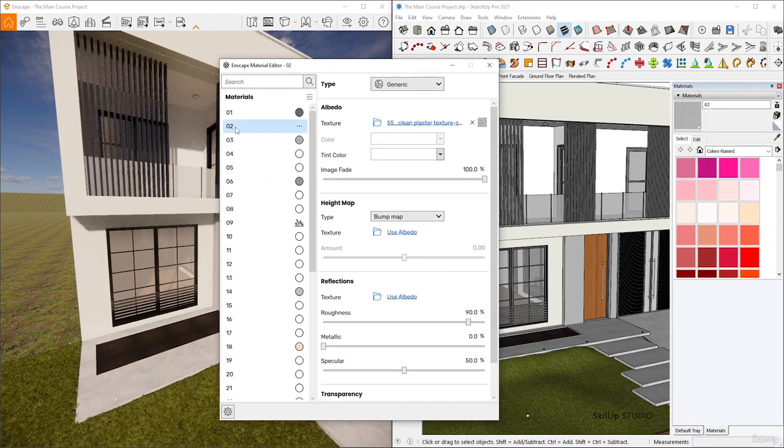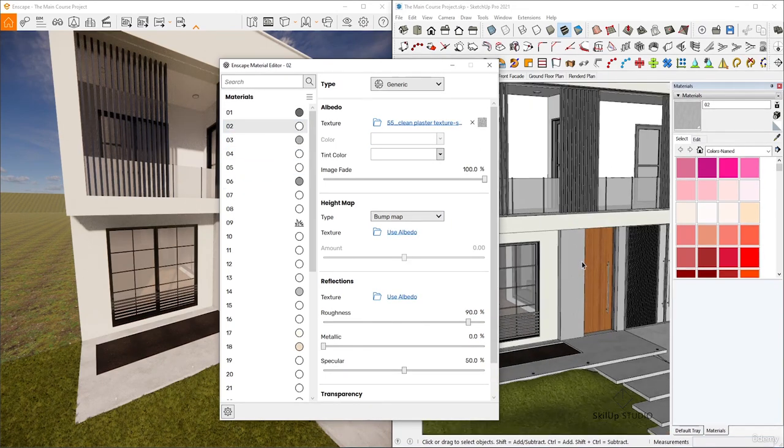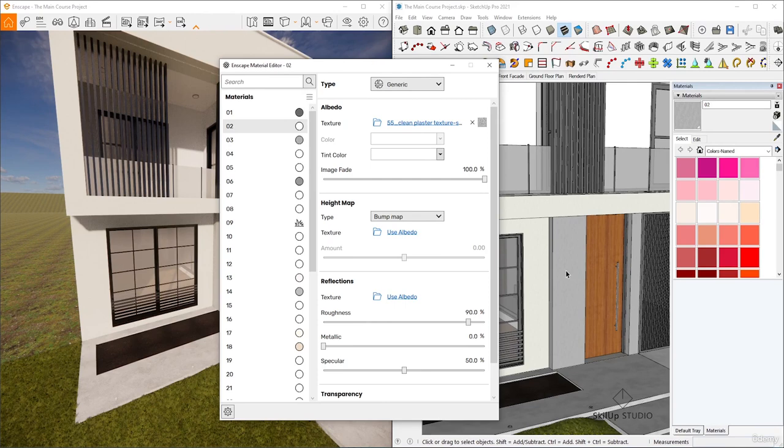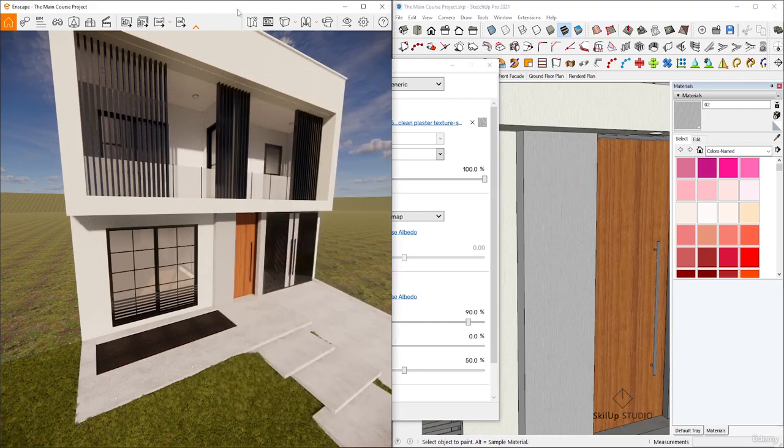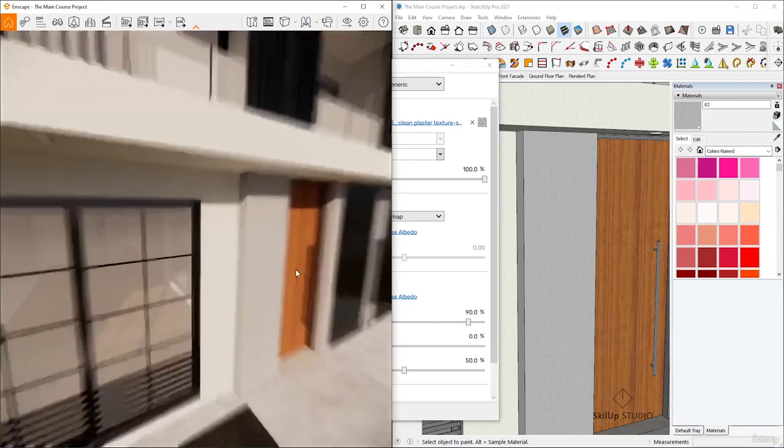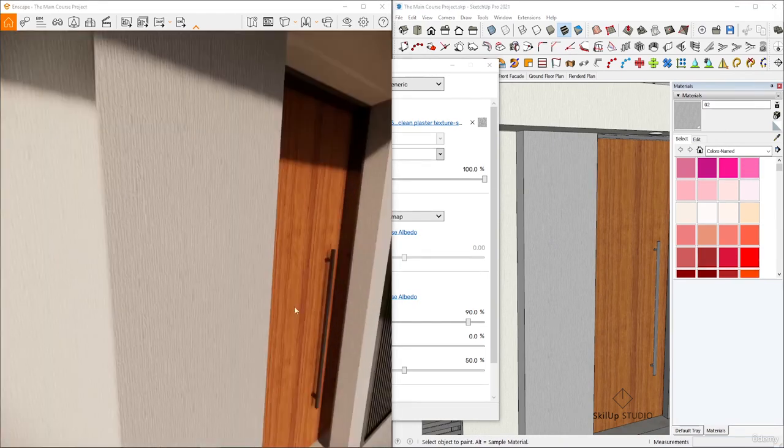Then move to the next material, which is the finish gray plaster here. To make sure that it's selected in Enscape, we can notice the thumbnail in SketchUp or click on the SketchUp window, then pick the material. We will find that it's actually material number 2. Close to its surface to see the change we will make in it.